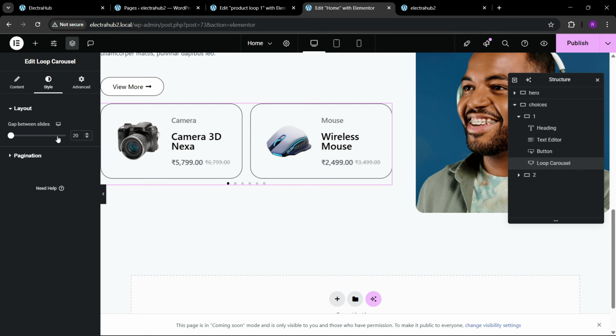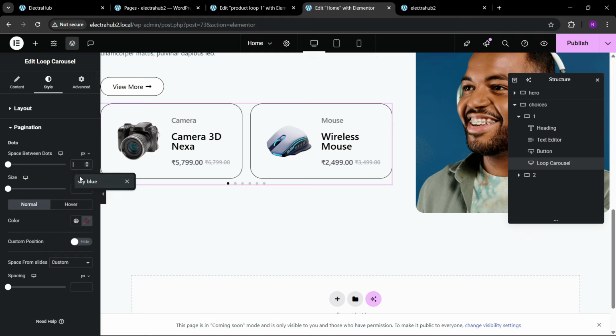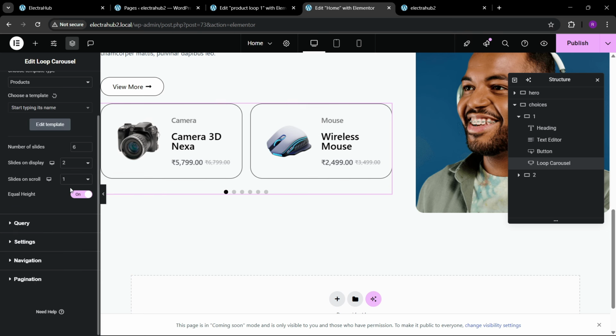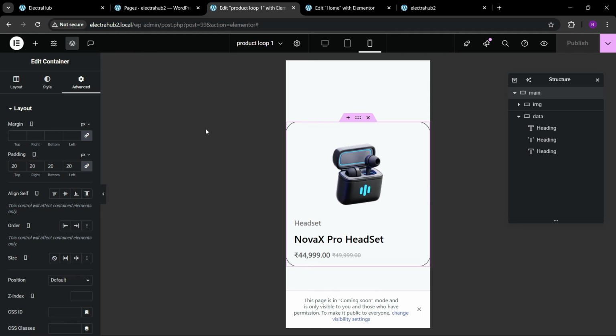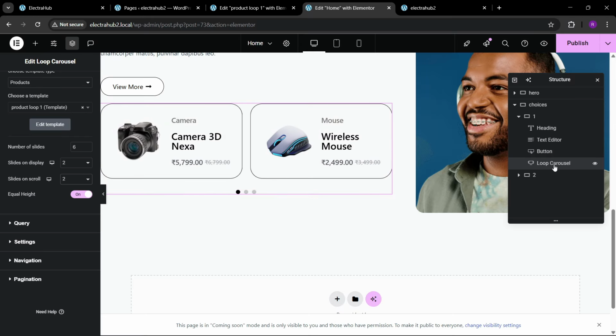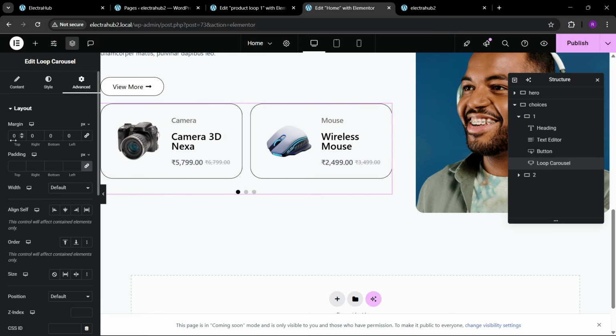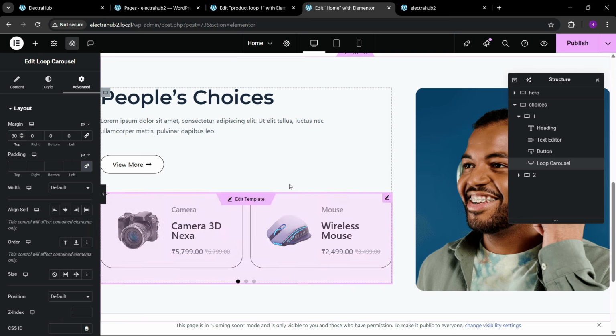Okay, and from here we can go to the pagination. Here you can use the 20. Here for the pagination we have the space between 20. Okay, and here we can increase and decrease the size of this. Okay, and here we can also increase the spacing from here. Okay, then we can see here we have the slide and scroll where we can make this 2, so it will be 2. Here now we have the product loop. Okay, and here we make this 30 like this. Okay, let's publish.